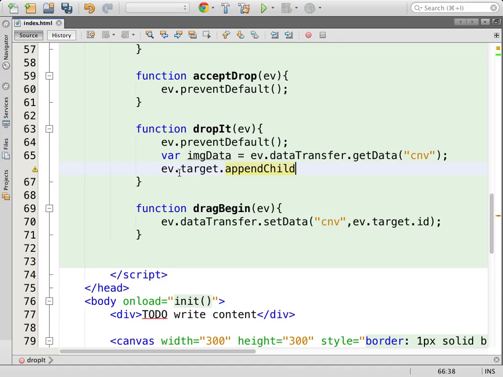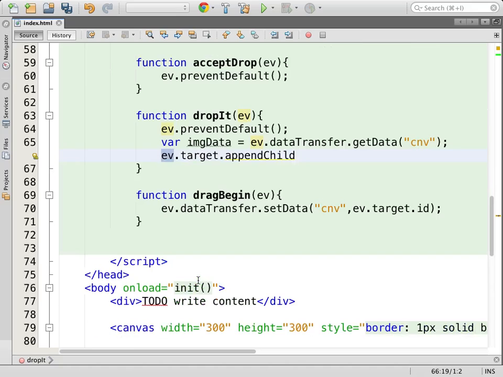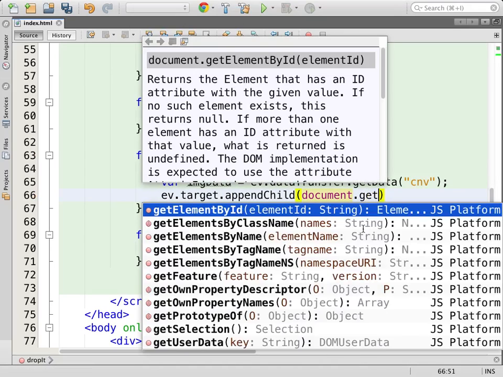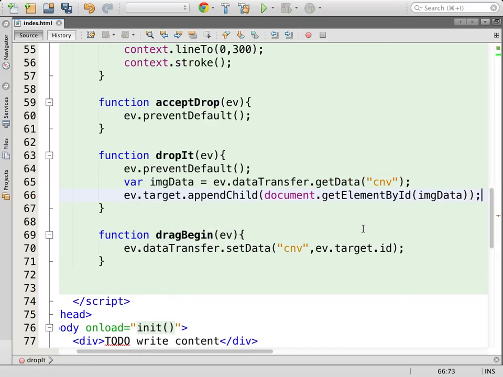So you want to append the particular DOM. In this case, the event is associated with the div called target div. On that, you are appending, you are adding one child. That child having an ID, because the ID only I am sending here. So document get element by ID, with the image data. I'm assuming these three methods should do the job.